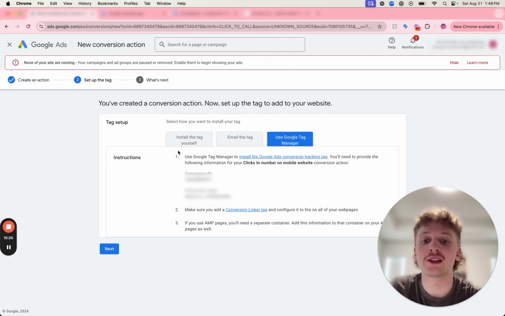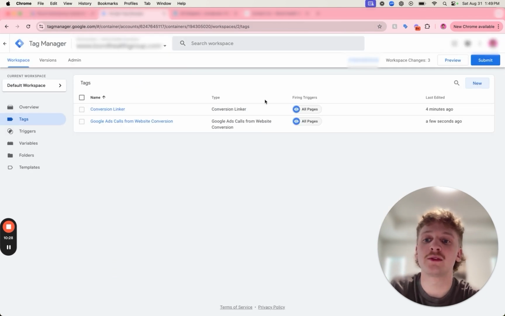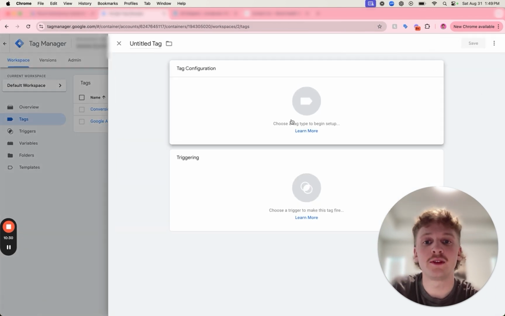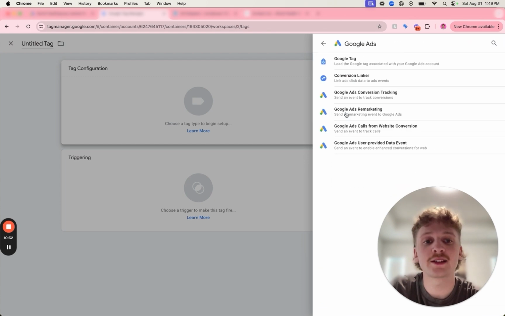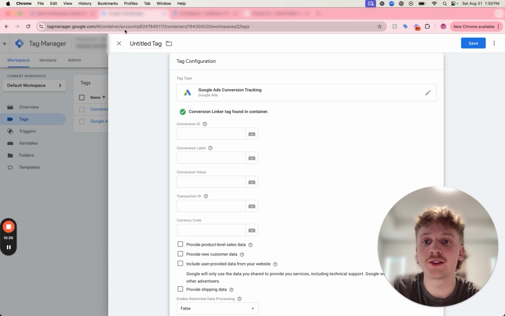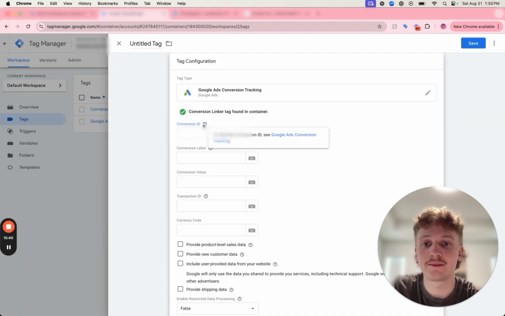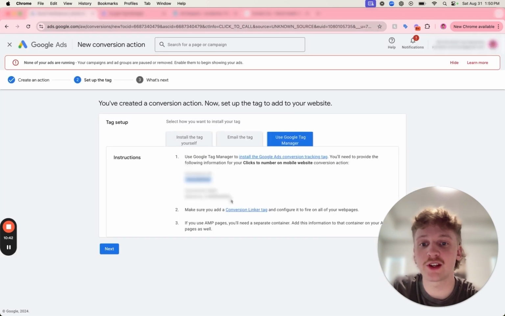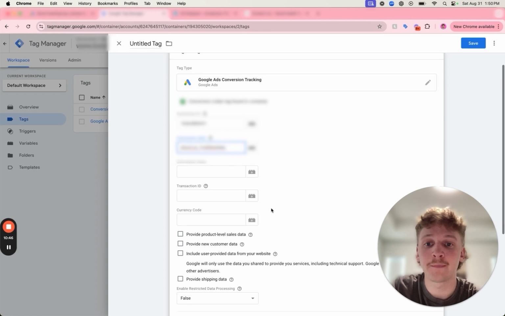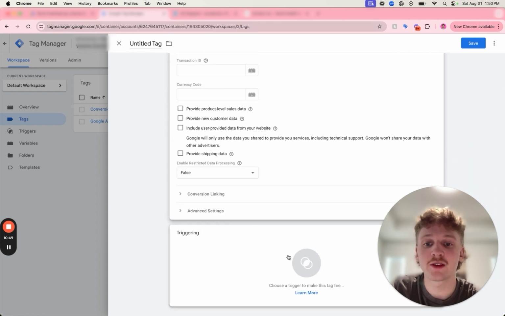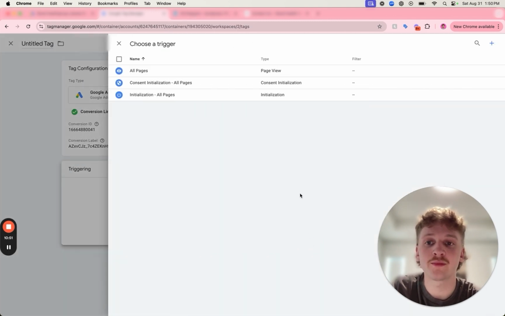Now, using Google Tag Manager, go back over, hit new, Google Ads. Now we're going to do Google Ads conversion tracking. The conversion ID, once again, is the same as the previous, but the conversion label is going to change. Don't worry about setting up any of this. Scroll all the way down to trigger.